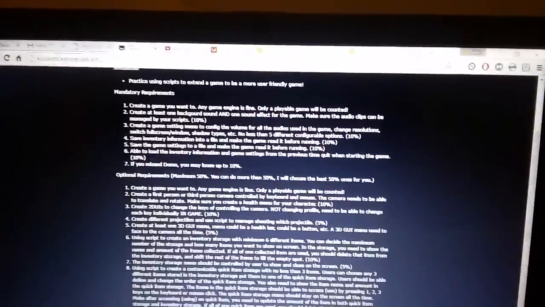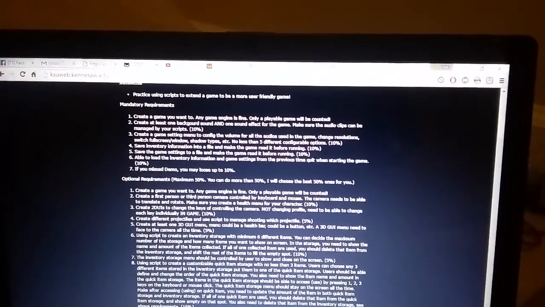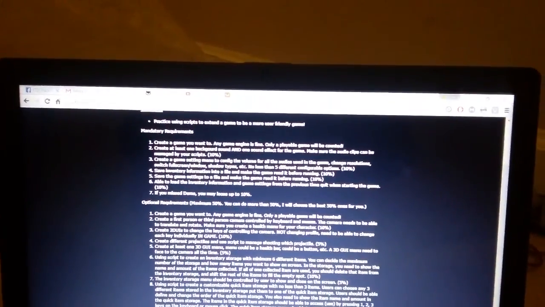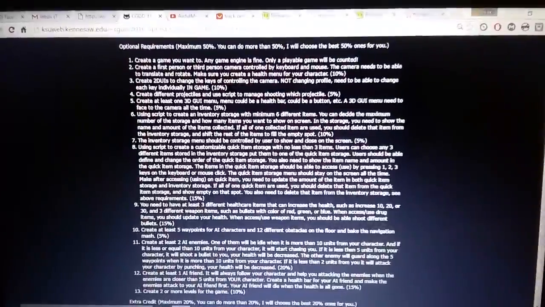Well, in inventory, I kind of did the game settings one, but for some reason it didn't want to work out for me, and I did save the whole entire thing and able to load the inventory. I created at least one background sound, and a sound effect for the coin pickup, because the goal of the game is to pick up all the coins. And I created a first person, third person, but it doesn't want to camera point.